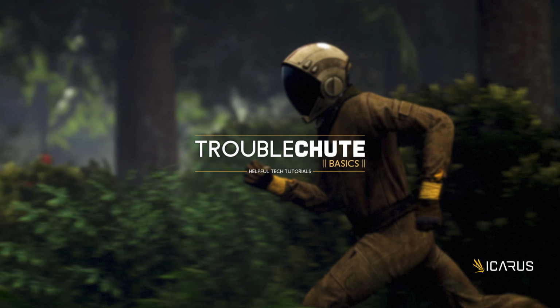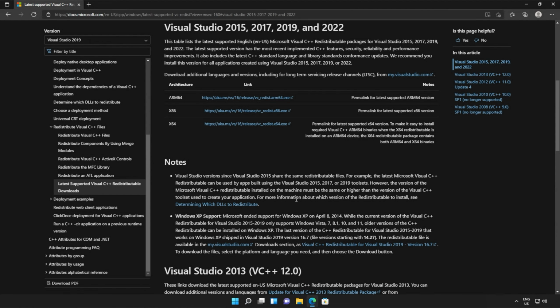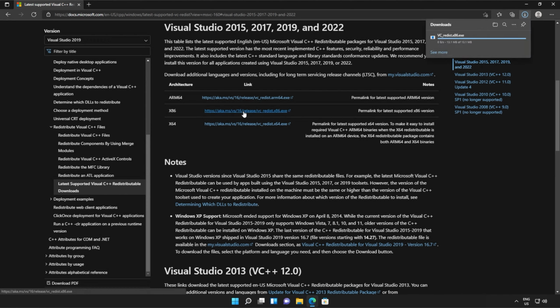I'll open up the link in a browser. You'll find it in the description down below. You should see a page that looks something like this. Microsoft.com, Visual Studio 2015, 2017, 2019, and 2022. All you need to do is locate where it says x86 and then click the link to the right-hand side of it and do the same for the next link, x64. Click the link here. Then two files will be downloaded onto your computer, both around 25 or 24 megabytes.